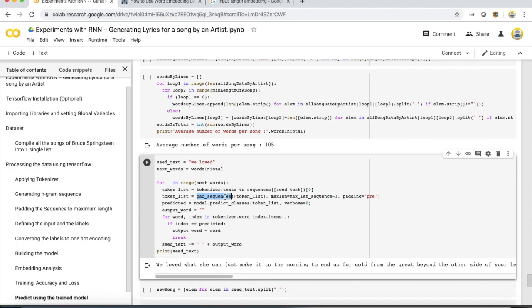I'm going to do pre-padding, and then I'm going to do the predict. I'm going to identify the predicted word. The predicted data point that comes through is going to give me a number, and using word index items I'm going to identify what word that number belongs to. So I'm going to identify the word, and then I'm going to concatenate that word to the seed text.